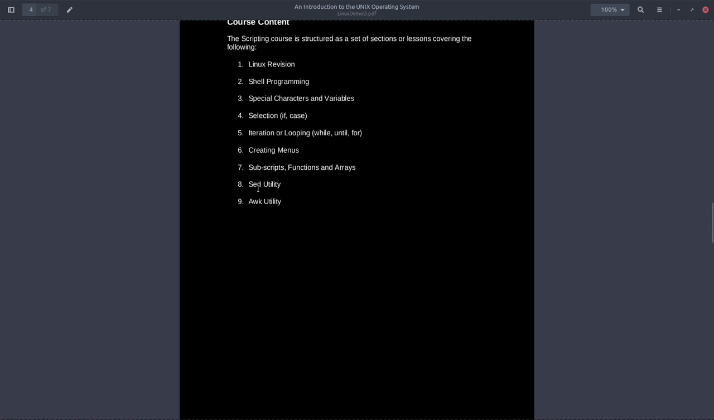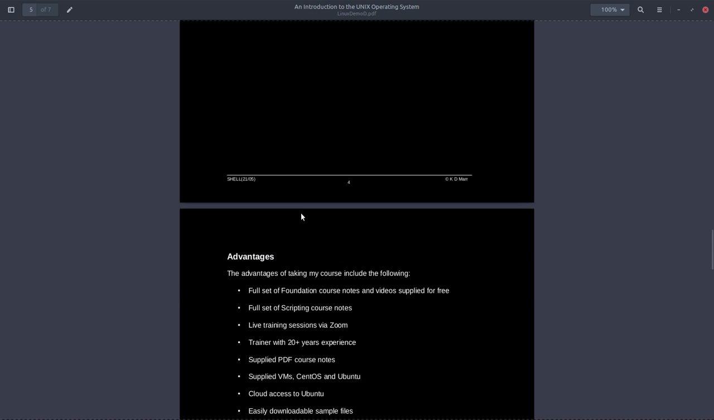And then there's a section on sed, which is a batch editor. Vim you might have seen, and Nano, they're visual editors, but you can use sed to edit a file in a shell script, and the awk utility, which is a text processing utility. So they're all covered in these 6 3-hour sessions.